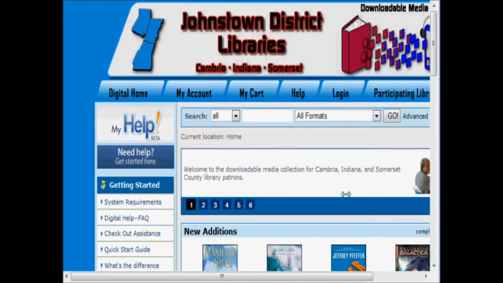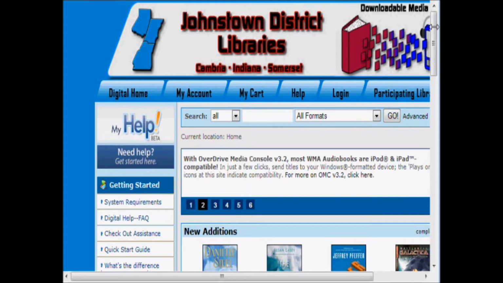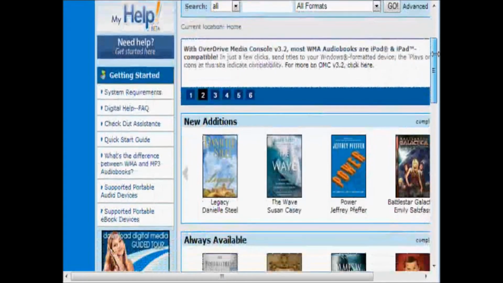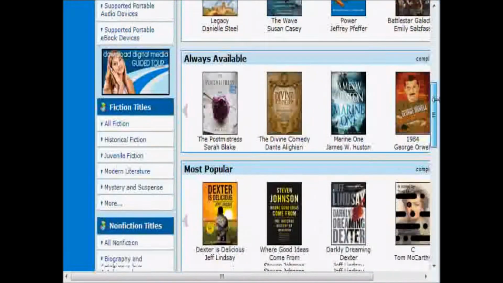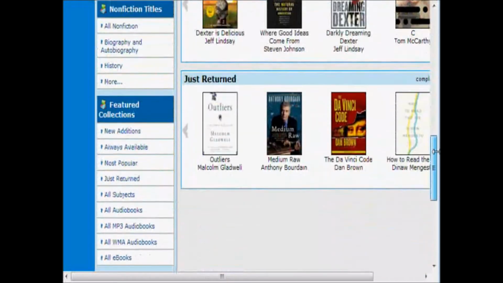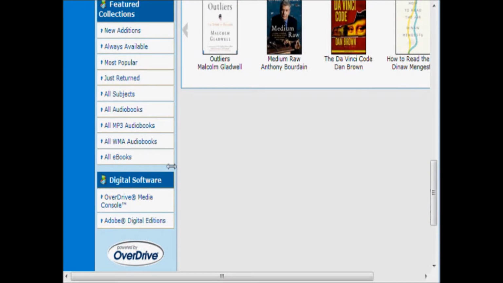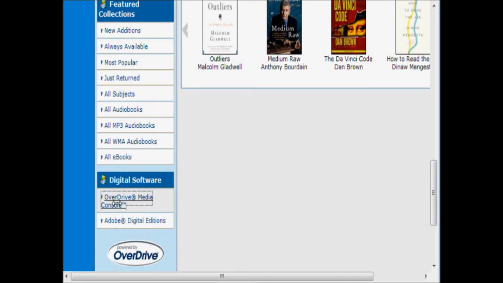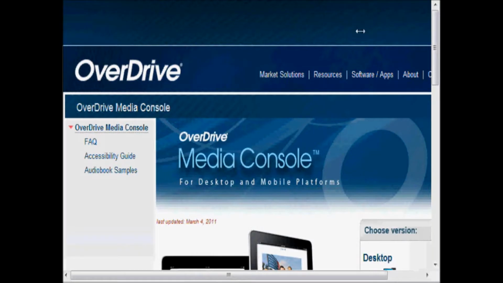If this is the first time you are using this service, you will need to download and install the OverDrive Media Console. You will only have to download the software to your computer one time. Scroll down until you see the digital software on the left side of the screen. Click on OverDrive Media Console. This is for audiobooks. This will take you to the OverDrive Media Console download page.